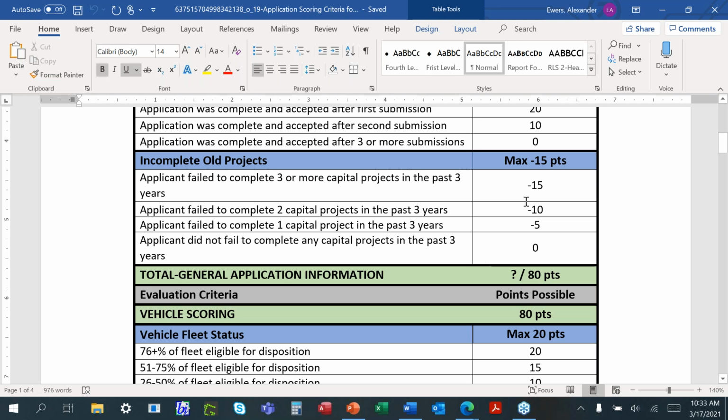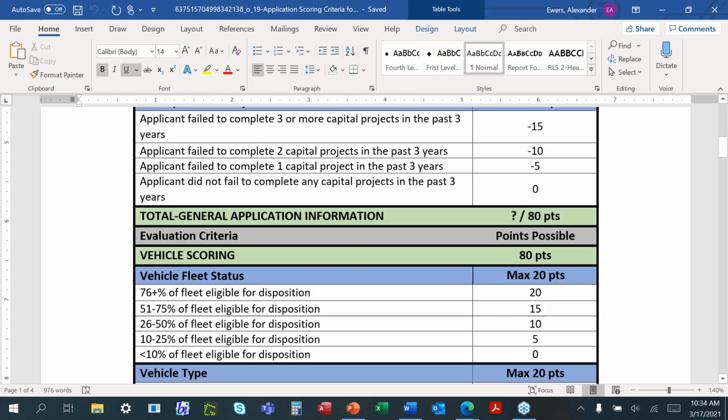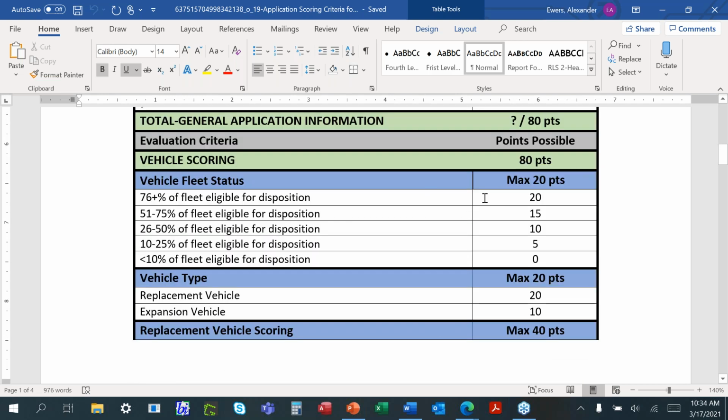If so, you're gonna get deducted points for that because we're not gonna be as likely to give you money for stuff if we gave you money previously and you're not doing anything with it. So there's that. Then some information here specific to the types of projects you're applying for.